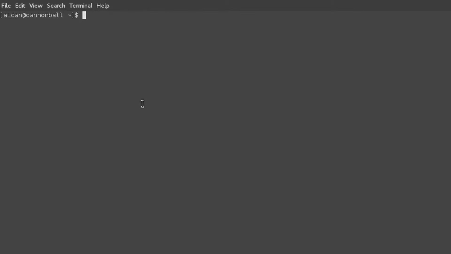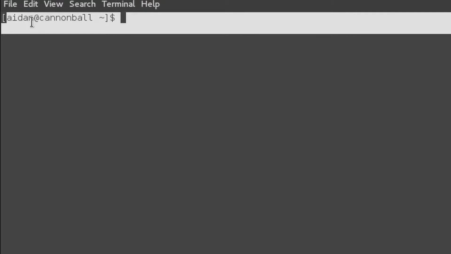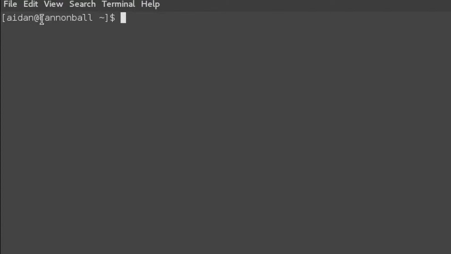Alright, so let's break down this line of text. What we have first here is Aiden. That's my username on this system. Then we have Cannonball. That's the host name of this computer, what it's called on the network. And finally, we have this tilde. This tilde shows what directory we're in. The tilde means that we're in our home directory, and we can use it in the terminal instead of using our entire home directory path.